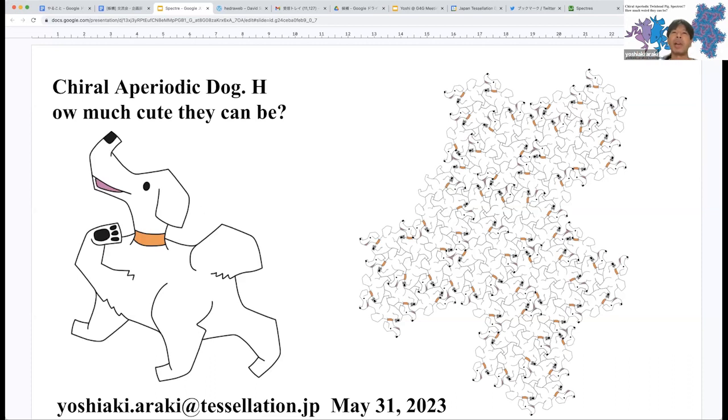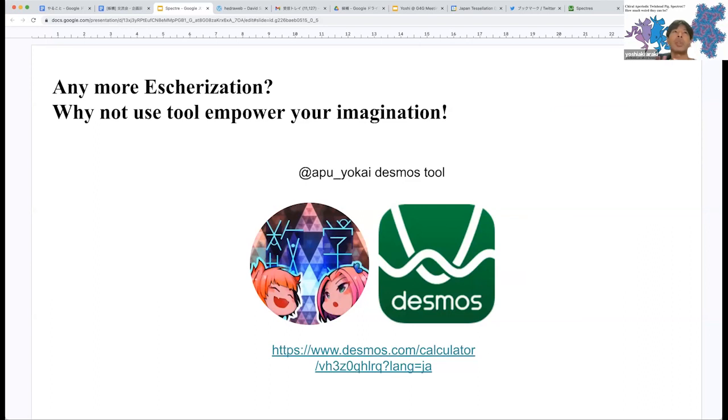On the other side, I wanted to make something much cuter. So I have my white dog, and I drew the dog. This dog says, "Oh, I want a paw," right? So with any more initialization, we can utilize the tools. A friend of mine, aperiodic, made tools for that. I can show you.